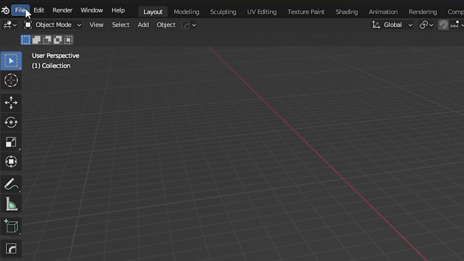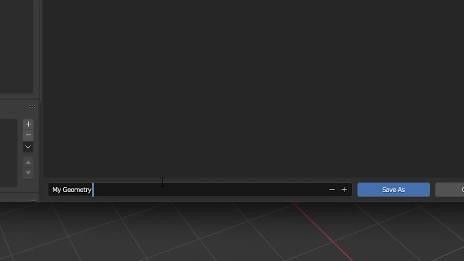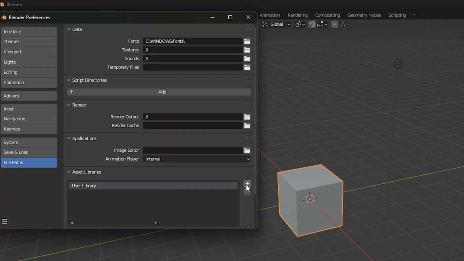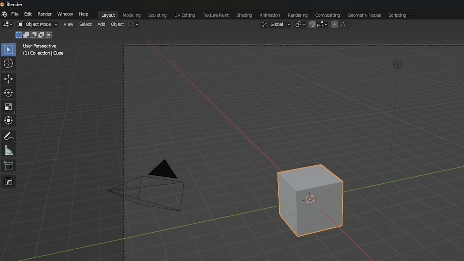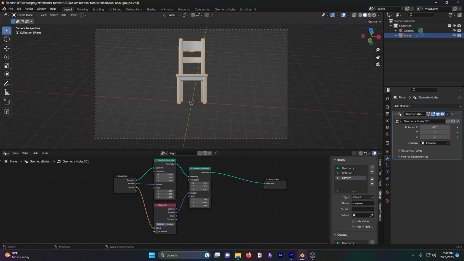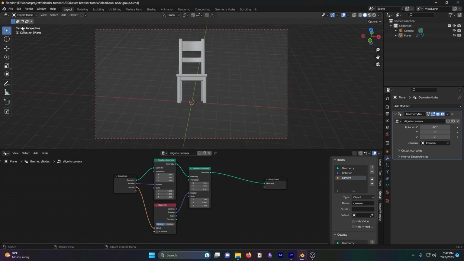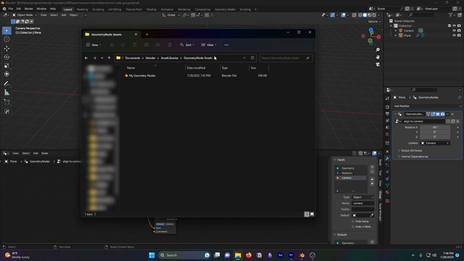Now open Blender, click Save As, paste the file path of your asset folder or locate it in the Finder and name the file. Now in Edit Preferences File Paths, you can add that folder and save your file. You've made an asset library. Now whenever you want to save a geometry node modifier in the future, go find your asset library in the File Explorer, or if you don't want to bother looking for it, just copy the file path in the Preferences window and paste it in the File Explorer.